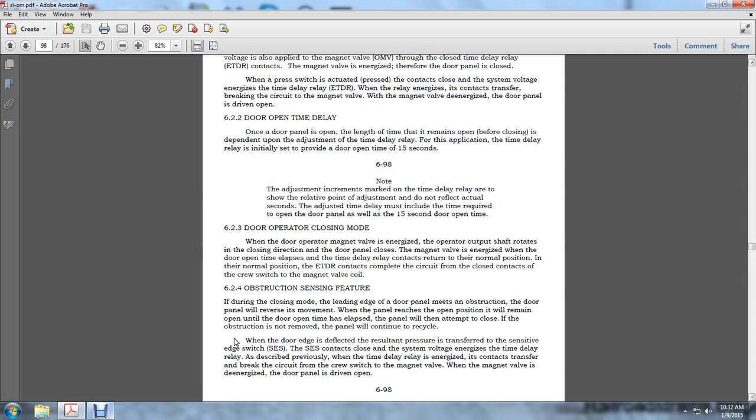6.2 Door operator closing mode. The door operating magnet valve is energized by the time delay relay contacts, and the door operator output shaft rotates in the closing direction, and the door panel closes. The magnet valve is energized while the door is open and the time delay relay elapses. The time delay relay contacts return to the normal position and complete the circuit from the closed contacts of the crew switch to the magnet valve coil.